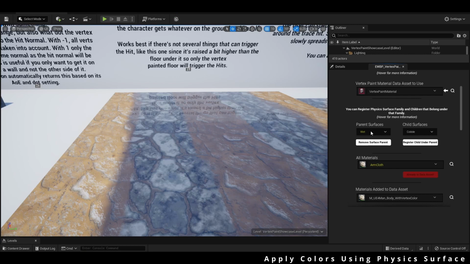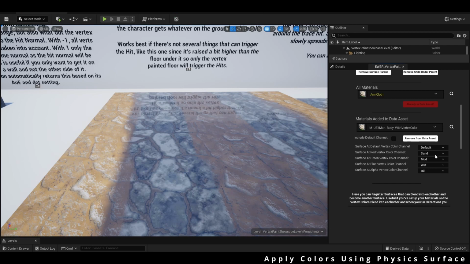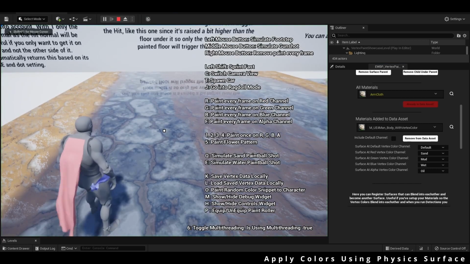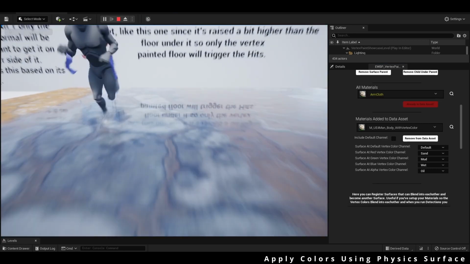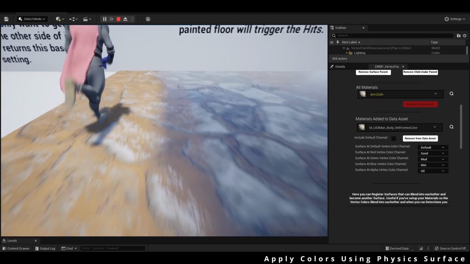For example, if you've registered wet as a parent, and cobble puddle as a child, so it's a part of the wet family. Then if you have a character that has a material with basic things such as sand, mud, and wet registered. If that character walks on cobble puddle, and we try to paint on the character with cobble puddle, the system will see that it has the parent, wet, registered. So it can apply the colors to whatever channel wet is on.